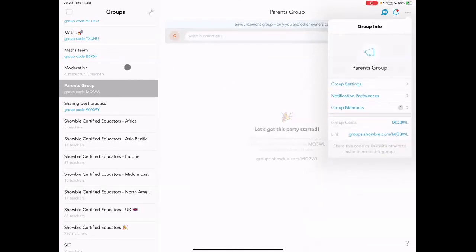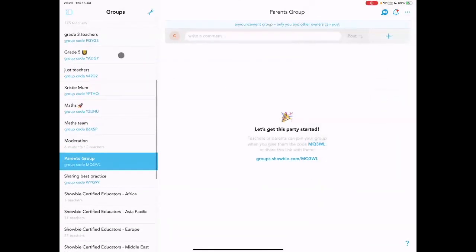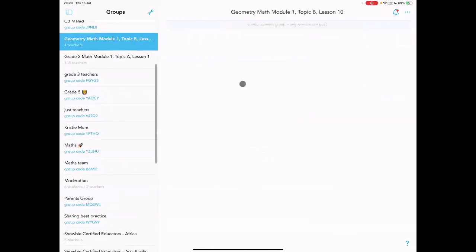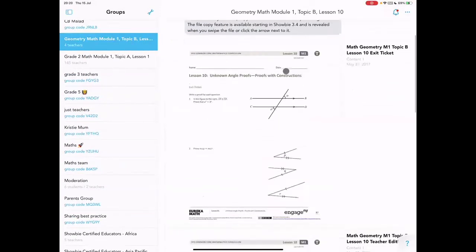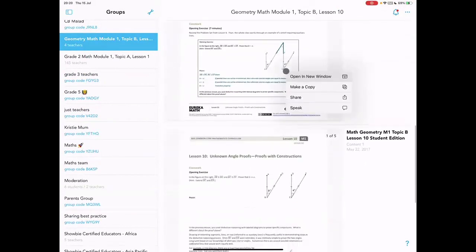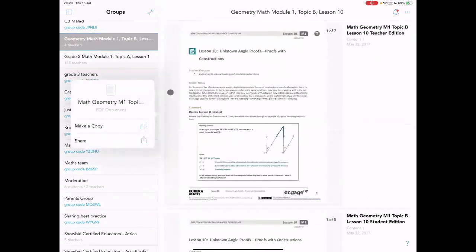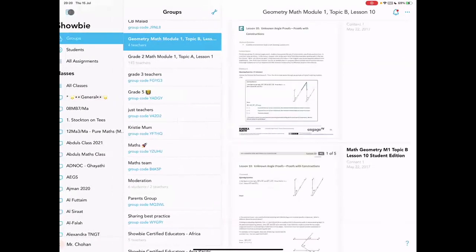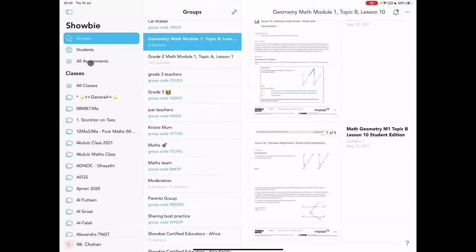But groups is a really good feature. You might have just groups of maths teachers, for example, sharing their resources, and then you can copy those resources into a different class elsewhere in Showbie. That's all absolutely possible as well. So really feature rich. I think we've covered most of the aspects here. Just so that you know, there's parental engagement as well.